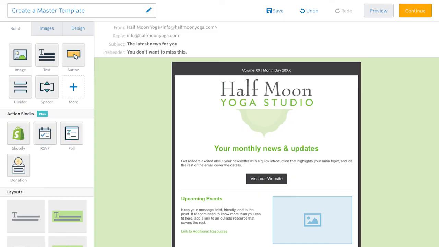And that's how you can create a master template to make sure that your emails are consistent and save you time.